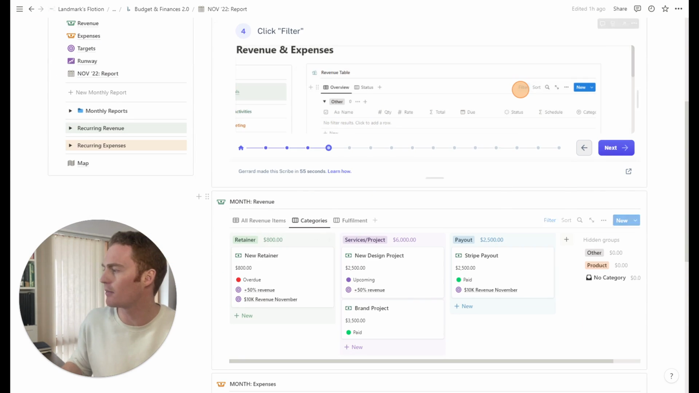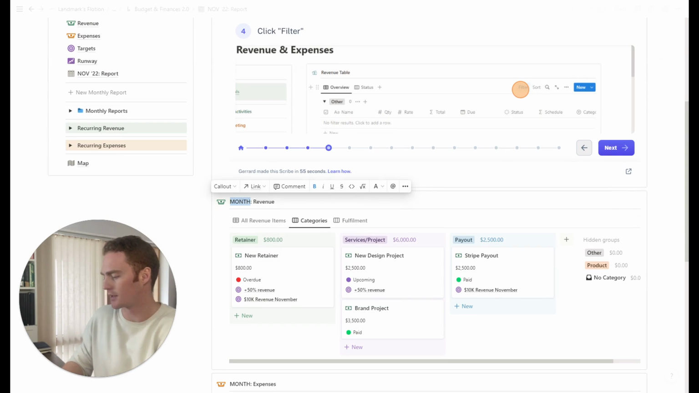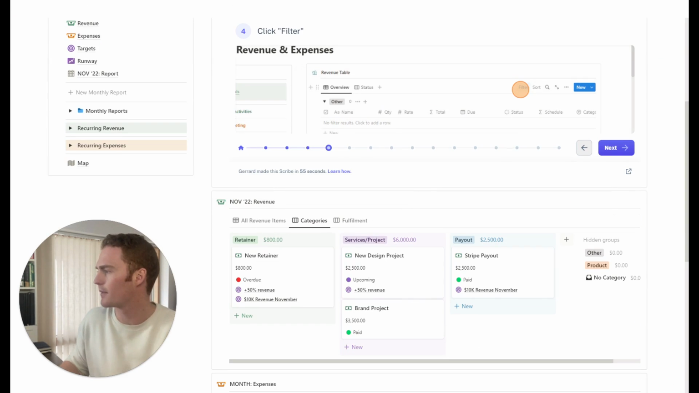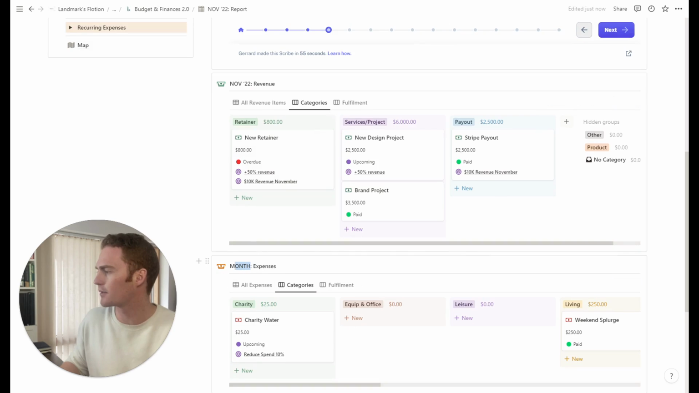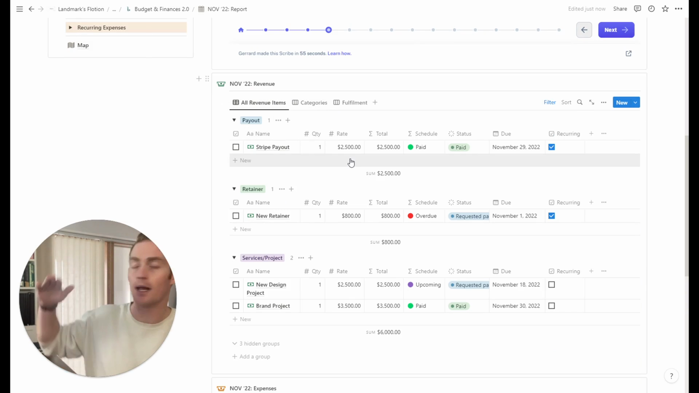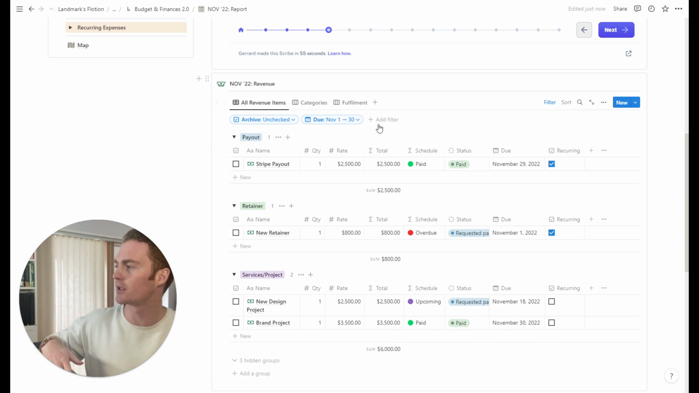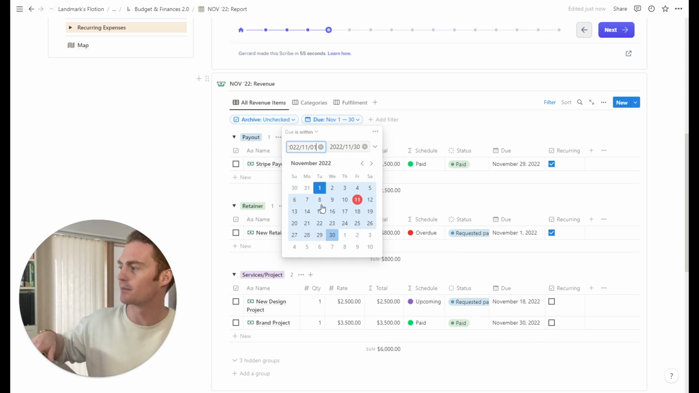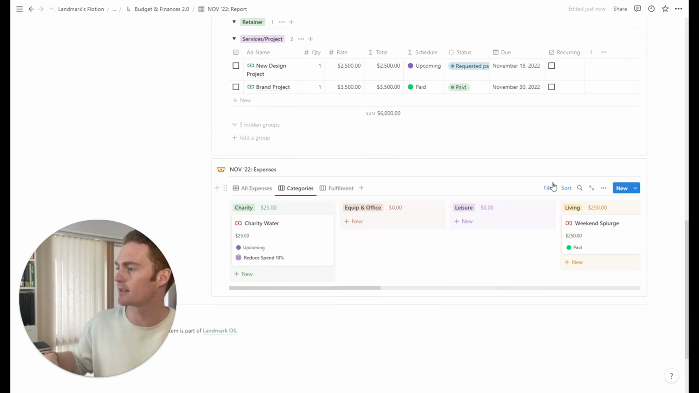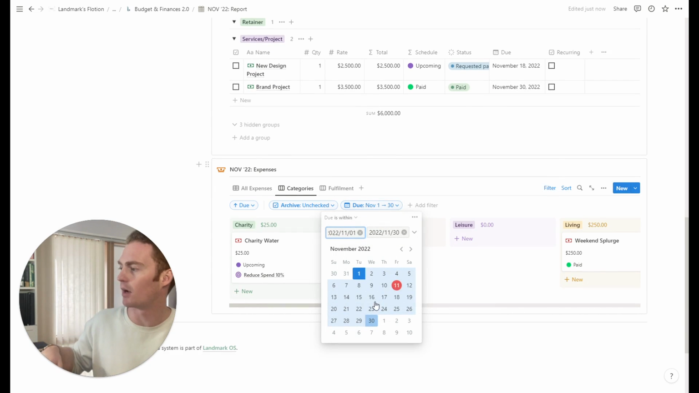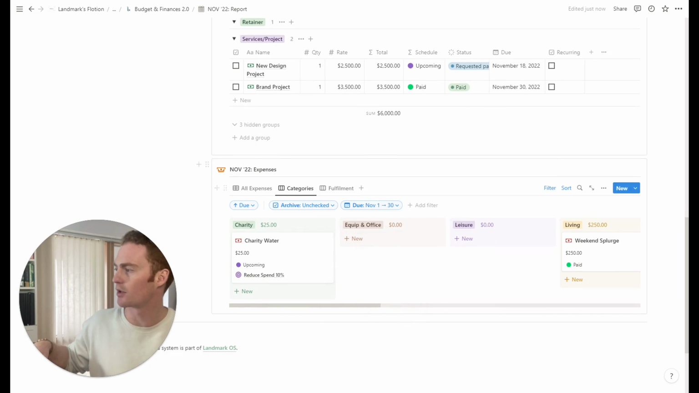So this is our November report. So I can just label this correctly so that we know what we're talking about. This is going to be revenue items for November 2022. And this is going to be expenses for November 2022. And again, we have a few views. So we have a list of all of our revenue items, and they're going to be filtered for the dates between November 1st, November 30th. Same applies for our expenses table. This is going to be filtered by November 1st to 30th.